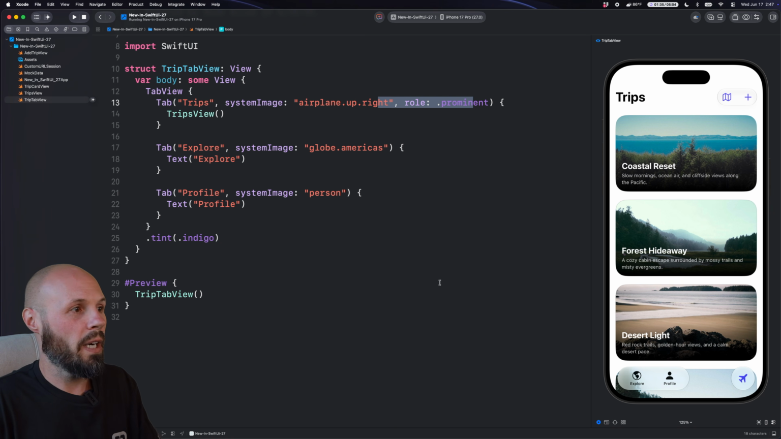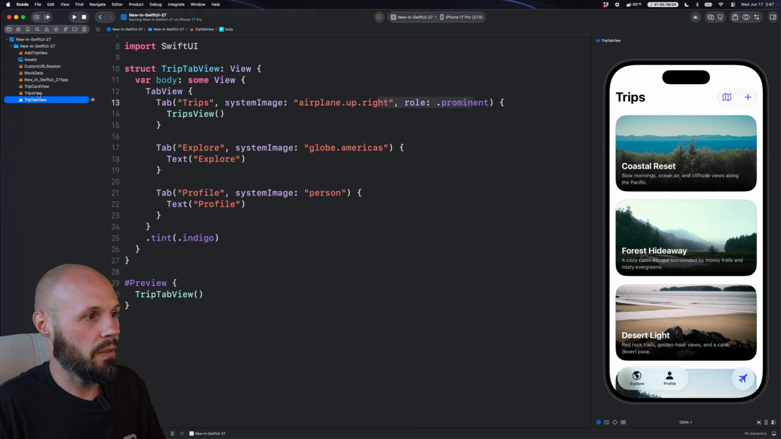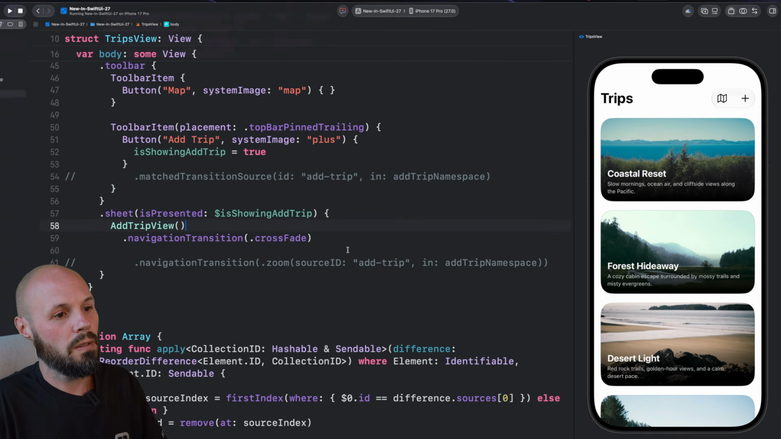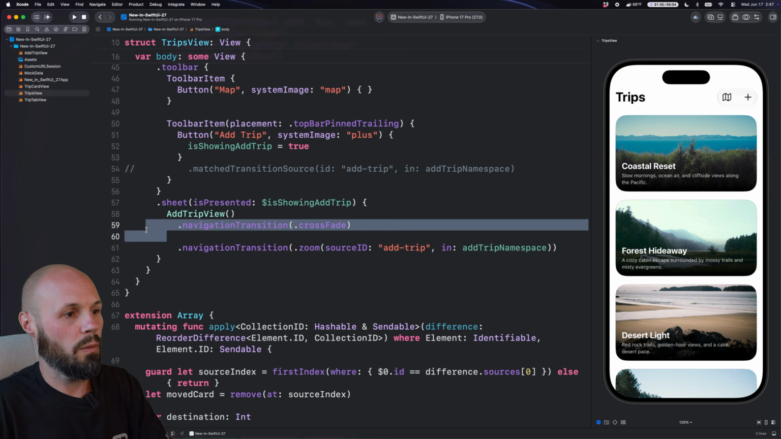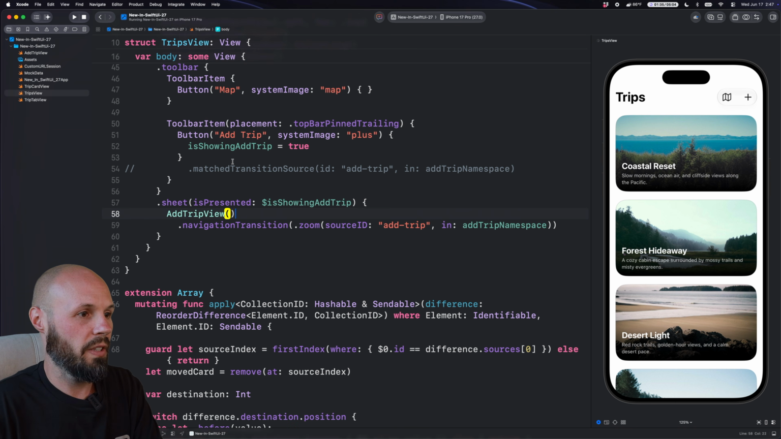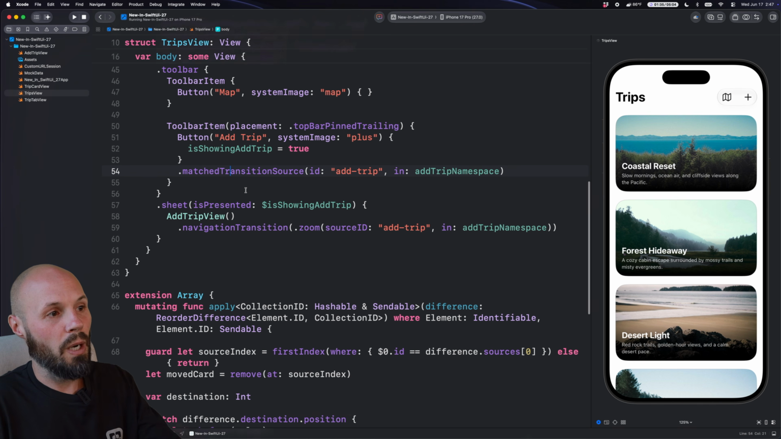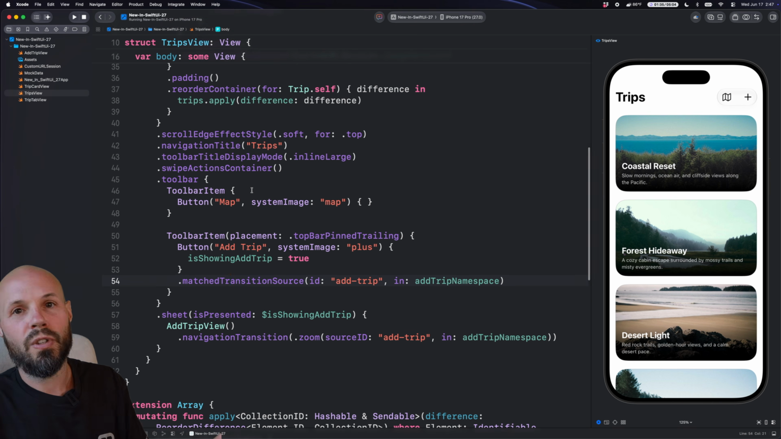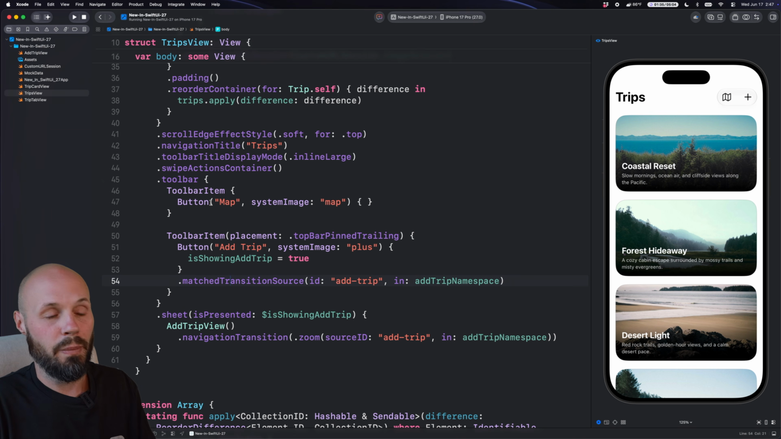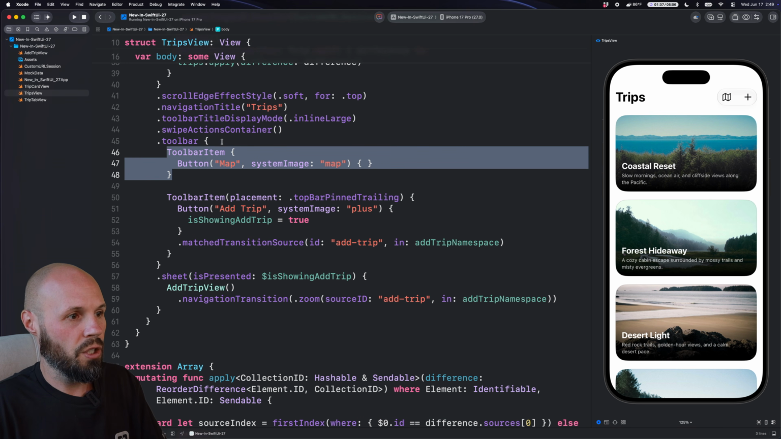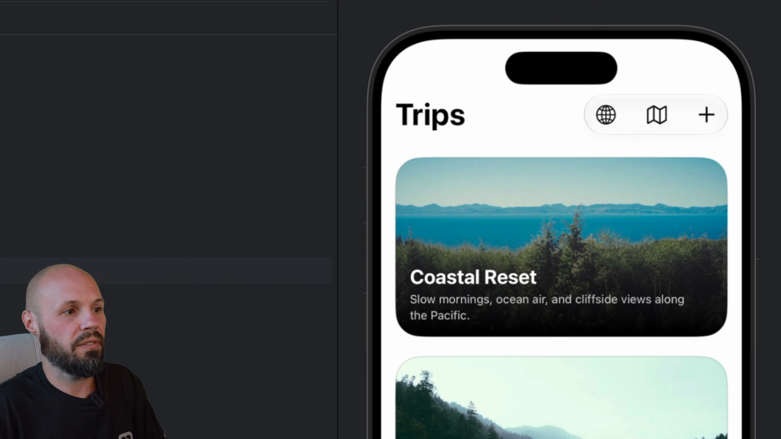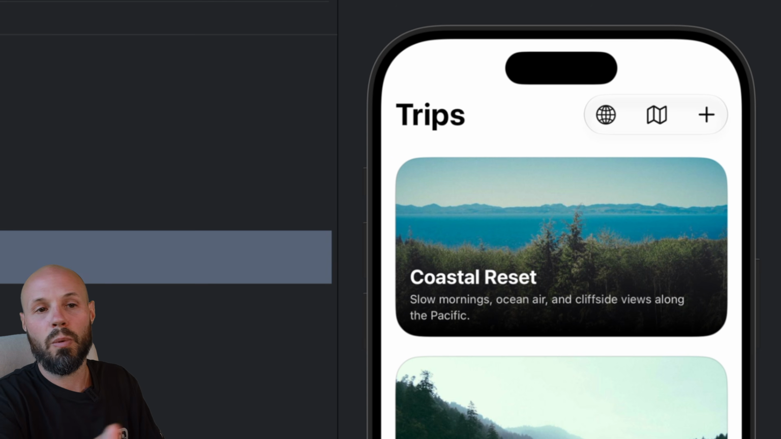There's some new toolbar APIs in iOS 27. Back to my trips view. So the toolbar, you see I have a map icon and then the plus icon. And I'm actually gonna get rid of the crossfade, go back to the zoom, because again, that's my favorite. I'm a zoom fanboy. Okay, but here we are in the toolbar. So the toolbar items will overflow into an overflow menu if you have too many of them. I'm gonna add a bunch of toolbar items to show how this works. Let's actually make this a globe so we can tell the difference here. Okay, so you can see the globe over there in the toolbar.